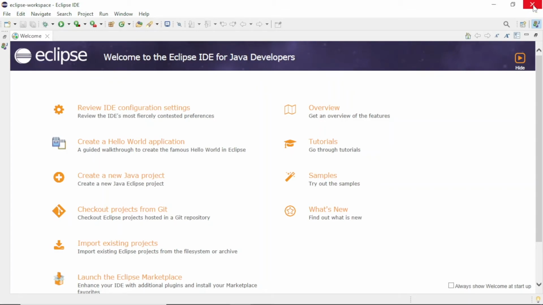When the Eclipse window first opens, you'll notice that a Welcome tab appears. This provides you with a variety of different options for getting started. For instance, you can get a guided walkthrough of the Hello World application, you can go to tutorials, or check out some samples. For our purposes, I'm going to close the welcome message and I'm going to walk you through an example of creating the Hello World application.